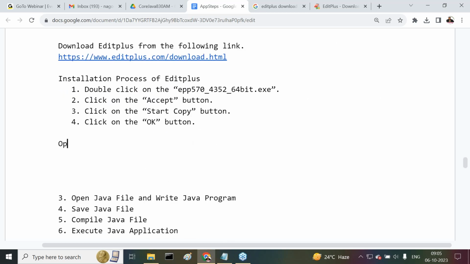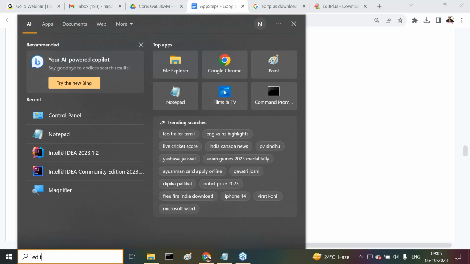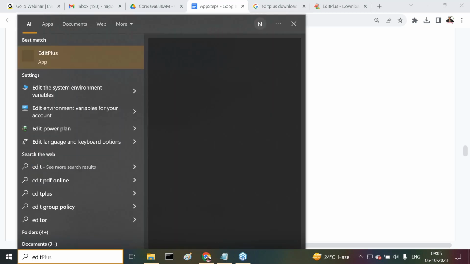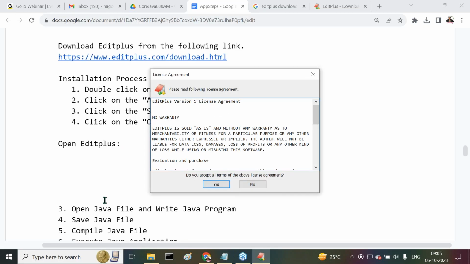Next one is, open Edit Plus. If you want to open Edit Plus, what do we have to do? Search here inside the system. We have to search for Edit Plus. Just if we type edit, now it is coming, the first one. Any software we installed in our system, we can open by searching for it in the system search bar. Edit Plus is available. Just click on this Edit Plus and it will open.